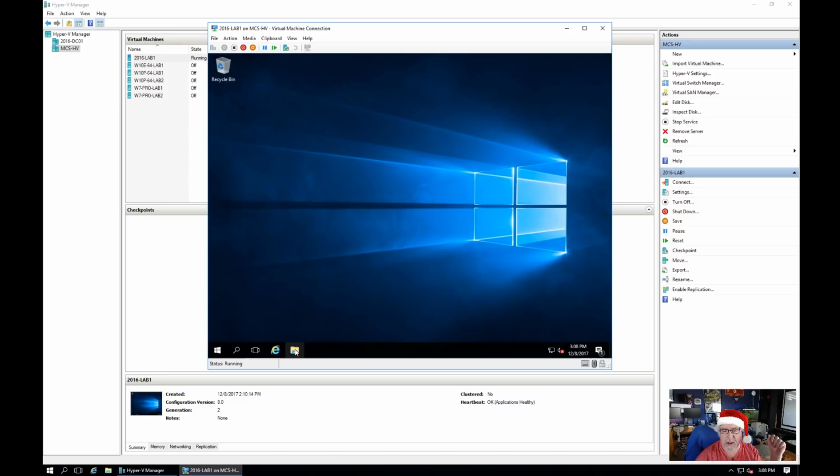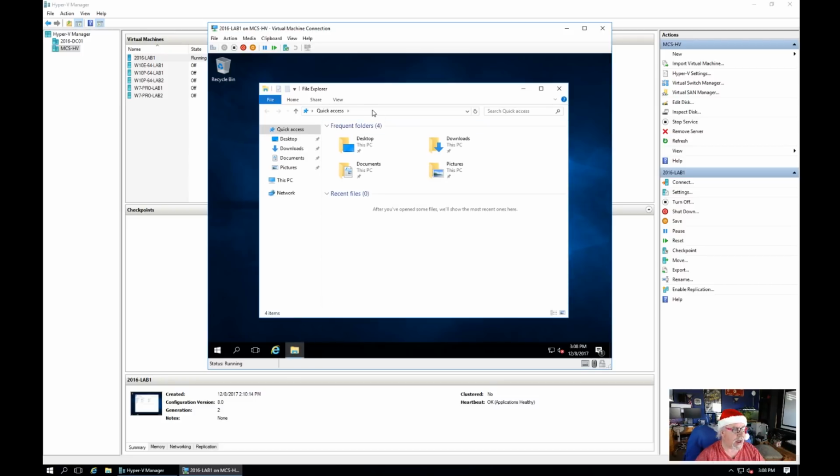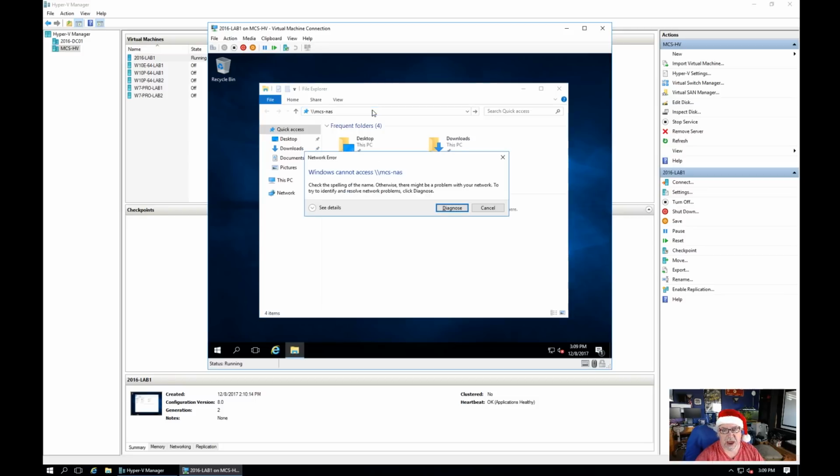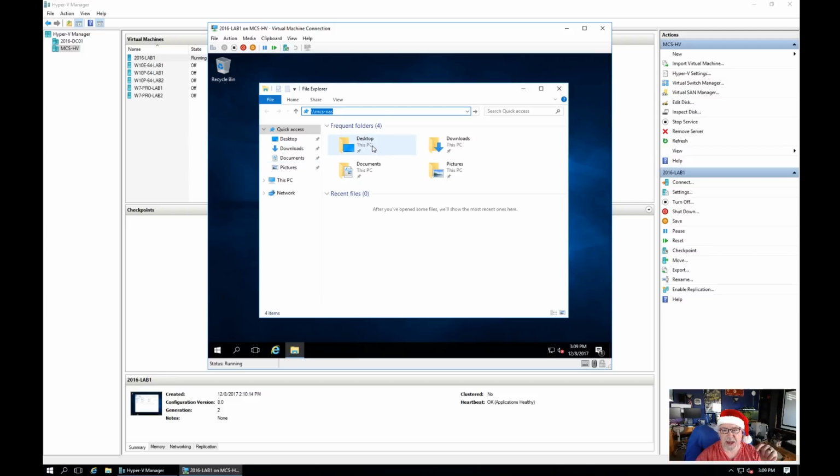Alright, now I'm going to click on File Explorer here, and I'm going to do it like I normally would. I'm going to go back, double backslash, and go mcs-nas, and see if it finds it. Now, it's not going to find it. Why is it not going to find it? Well, think about it. We're on the 20 subnet. We have our own DNS server. It has no idea of the mcs.local network. But there is another way to skin this cat, if you're into skinning cats.